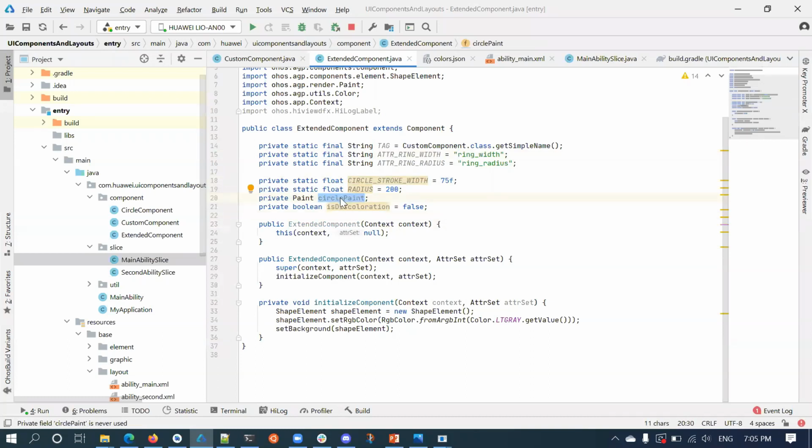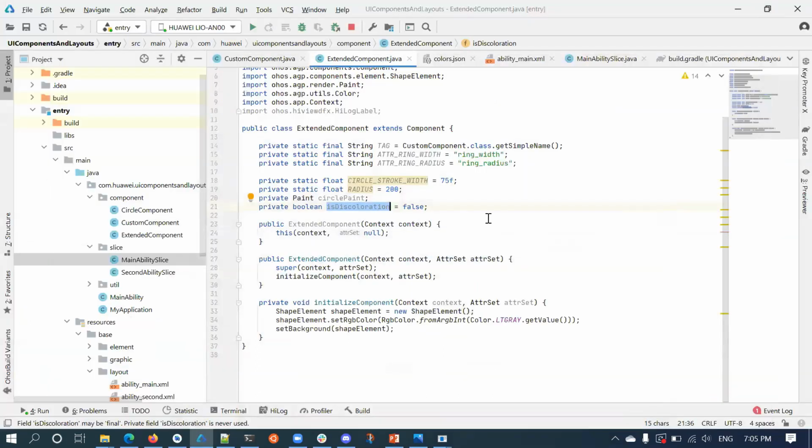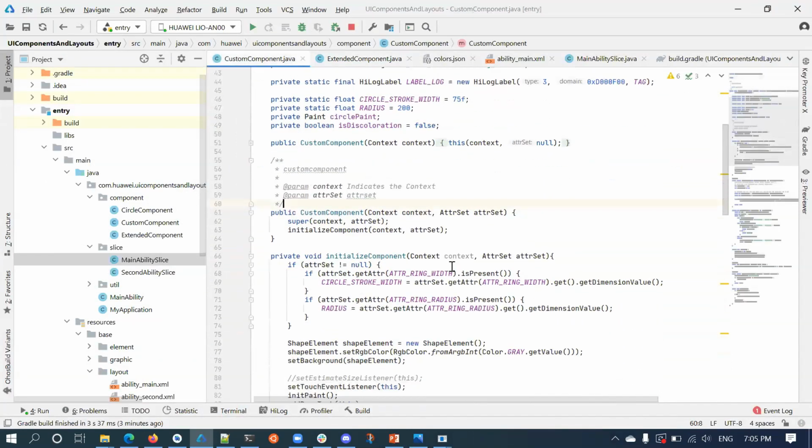Then using this paint object, we are going to draw that circle on the canvas finally. And this boolean is for controlling the color of that circle. You see here, I have this change color button. On click of that, I'll change the color of that ring, so based on that boolean, I will control the color. Now we have all the attributes ready. I will try to fetch these attributes.